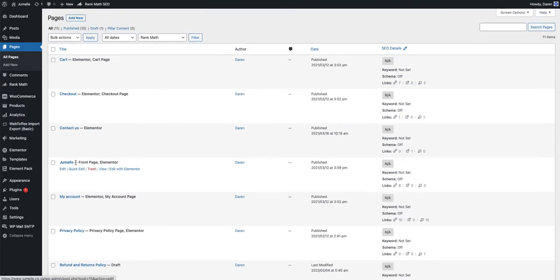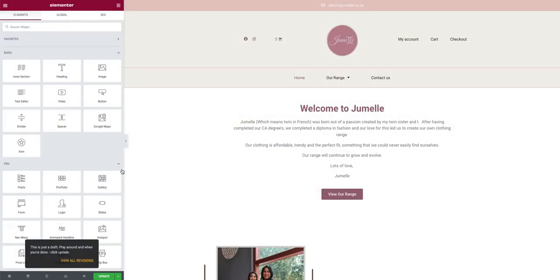As you can see, it says Jumelle front page. So now you know that is your dedicated front page for your website. All we'll do is hover over it and click edit with Elementor. The loading time of this page builder all depends on the speed of your internet. Okay, so as you can see, it's loaded up here.